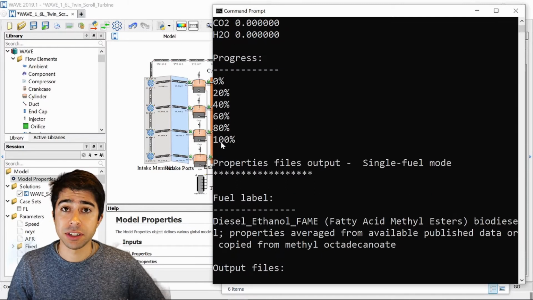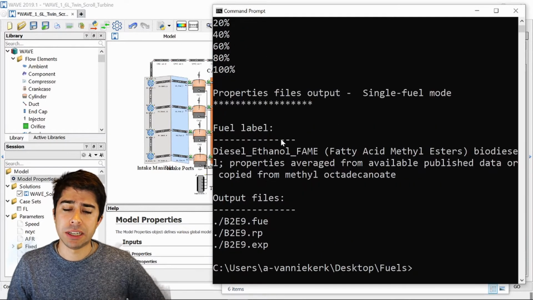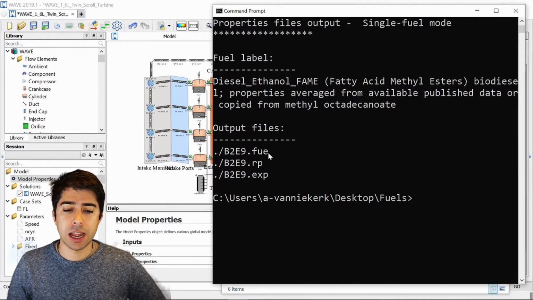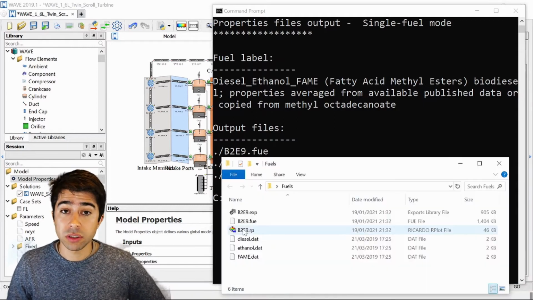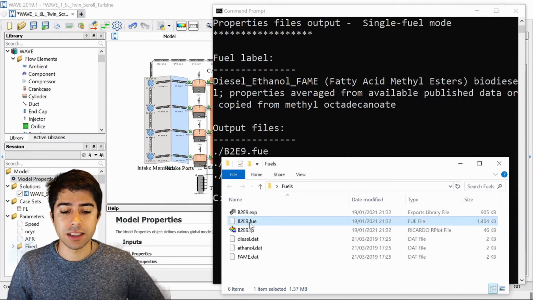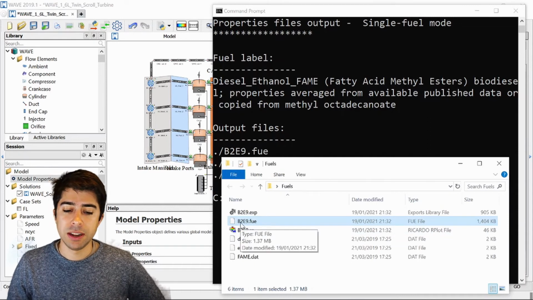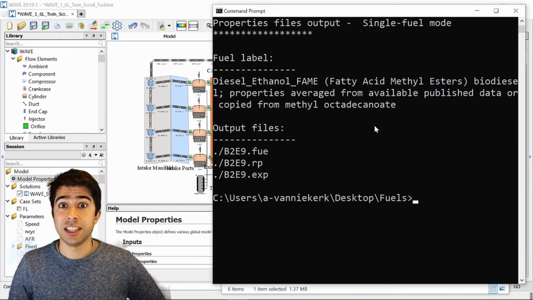Right at the end, you can see the progress is 100%. It's completed successfully, and its output files are our fuel file, which is what we want, and two other files that we don't need to worry about right now. So it's created the fuel file, which is great. We can also have a look at the folder, and you can see it has in fact been added to our folder. We can see there is our B2 E9.fuel. Now that's great. Let's try creating another one.